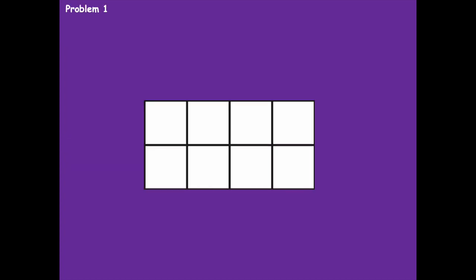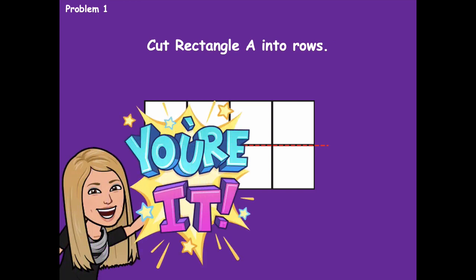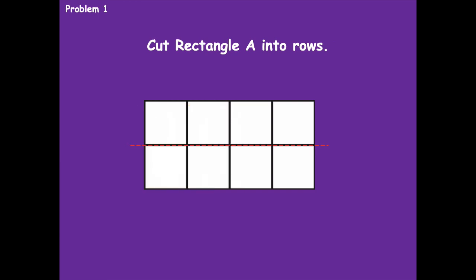All right, friends, so here you should have your three rectangles. They're all exactly the same, so don't worry about getting mixed up with which one's A, B, or C. All right, so for problem one, you're going to cut the rectangle A into rows. Okay, so here's my rows. Pause the video, make that cut to have your rows, and then click play when you're ready for the next step.